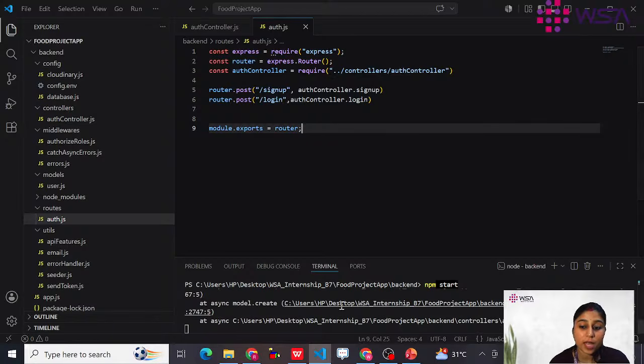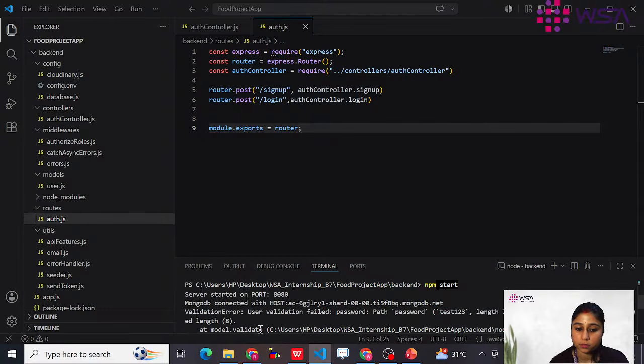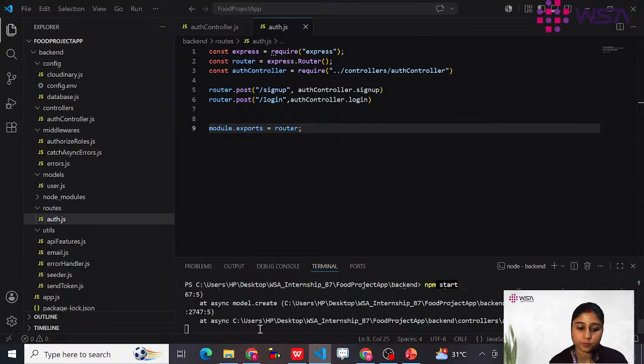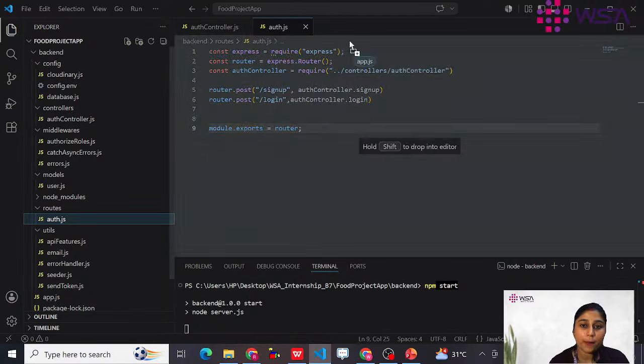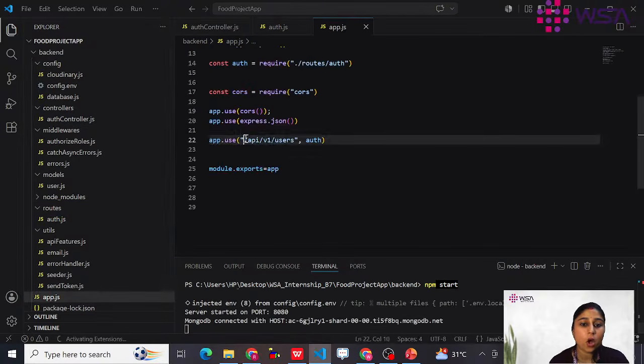Okay, now let's check whether it will work or not. So I will do Control C. Again I will type here npm start. Let's open the app.js also. So this is the common area for the user route. Okay.